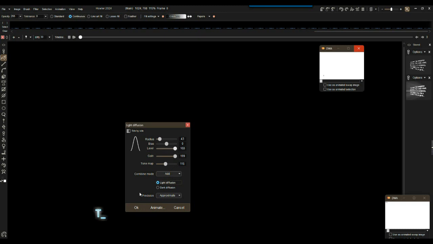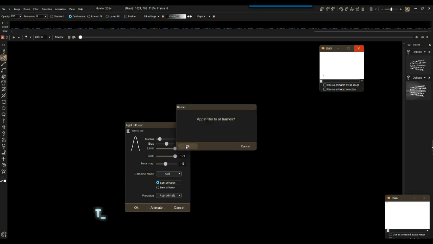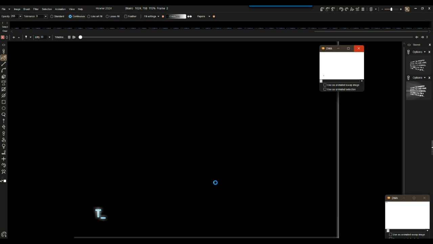Level. Anyway, should be good enough. So I'm going to go and animate that. Again, apply the filter across the entire frame sequence. And, ooh, that one is on the slow side. So let's just be a little bit patient.